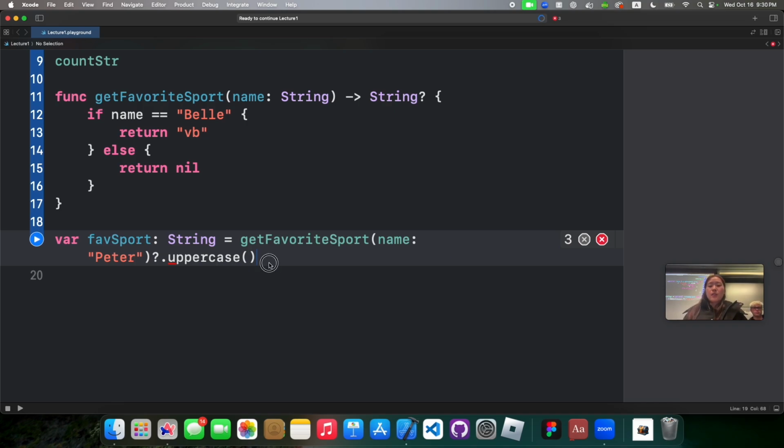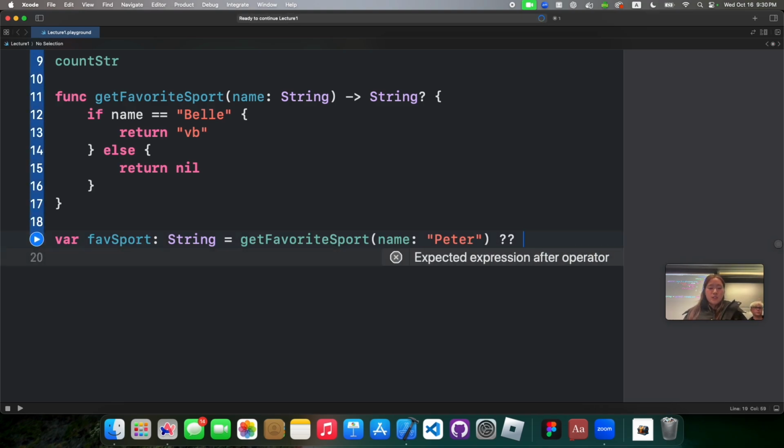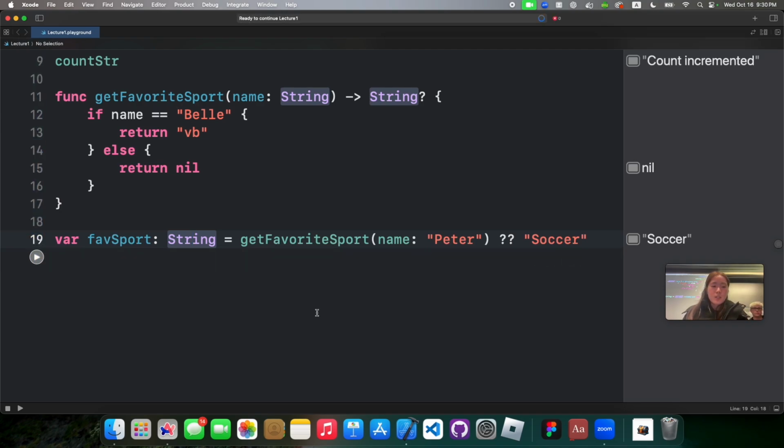The second way that you can do it is using nil coalescing. So suppose the value is nil. Instead of just storing nil, you could decide to have a default value and store, for example, soccer. So in this case, favorite sport is soccer.